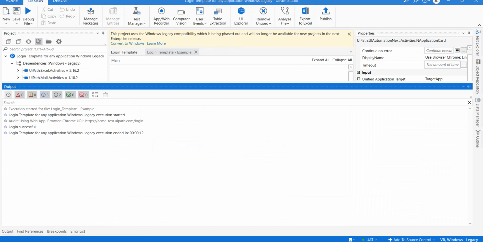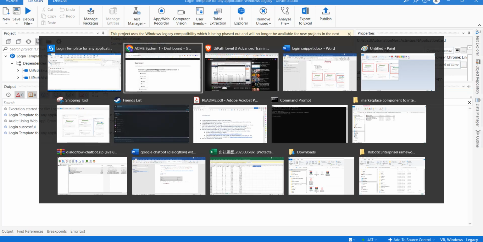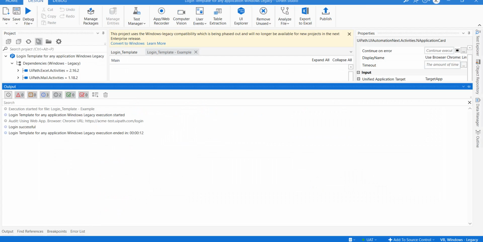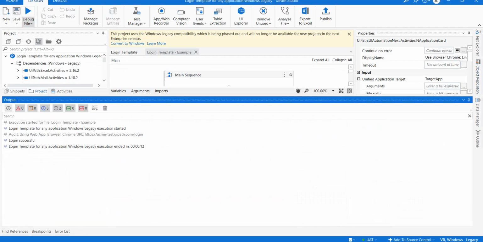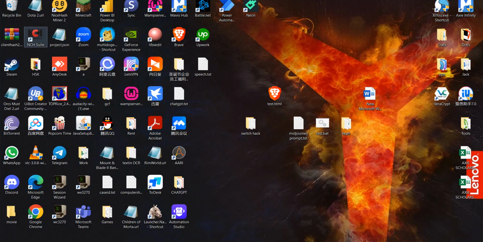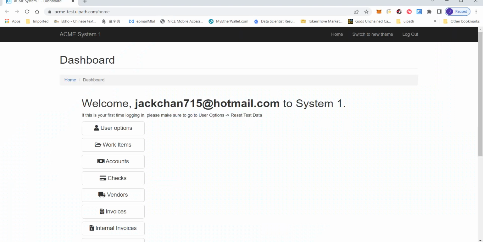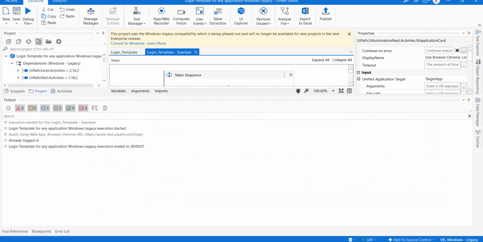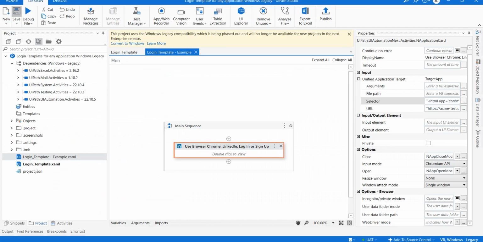So it has finished running, and as you can see, it has output login successful. Now I'm going to run the second.